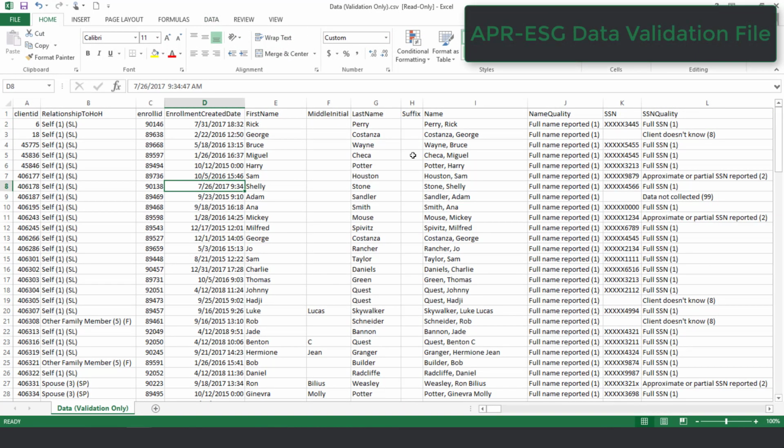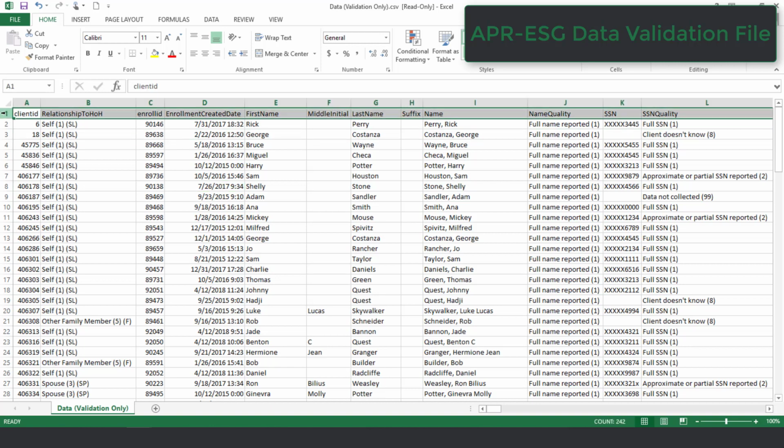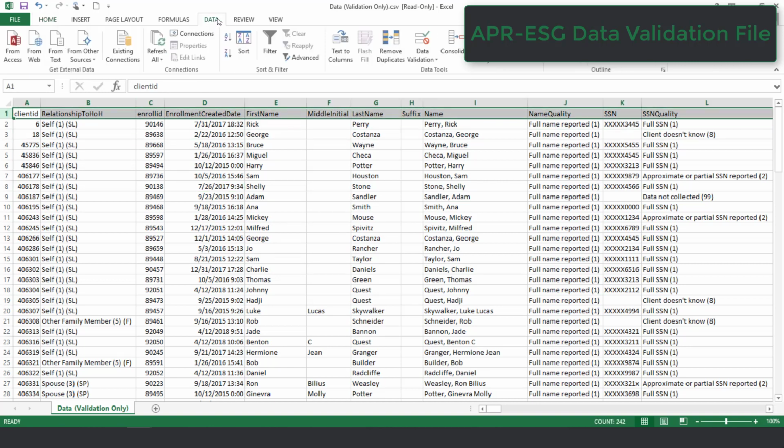The last things you will want to check for this measure are the overall destinations for your clients. For this, you will want to look at the Excel data validation file in the APR ESG and DQ detail export. Specifically, you're looking for a certain type of destination. Set a filter along the top row. Locate the destination column.